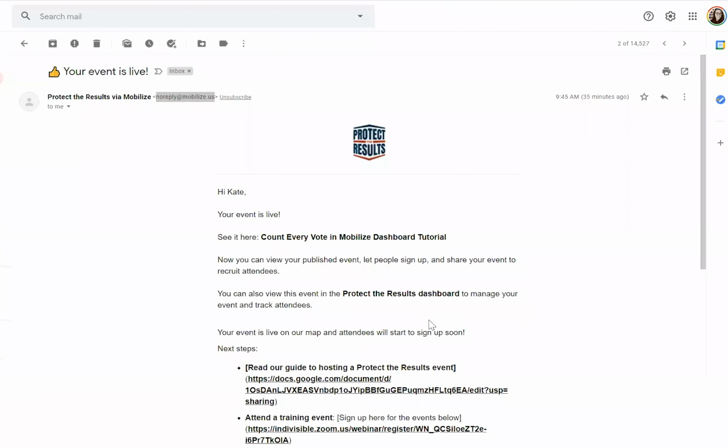First, how to access your event. Now, you'll see that there are two different ways to access your event, and we're going to go through both of them right now. The first way to access your event on Mobilize is to go back to the confirmation email that Mobilize sent you when you first signed up to host a Protect the Results event. It'll look something like this. The subject line is "Your event is live." It's from no reply at mobilize.us, so make sure that isn't getting caught in your spam filter.